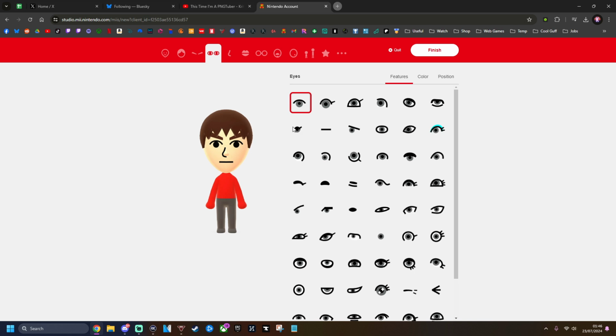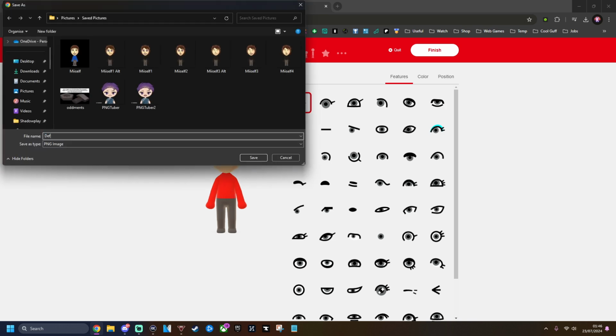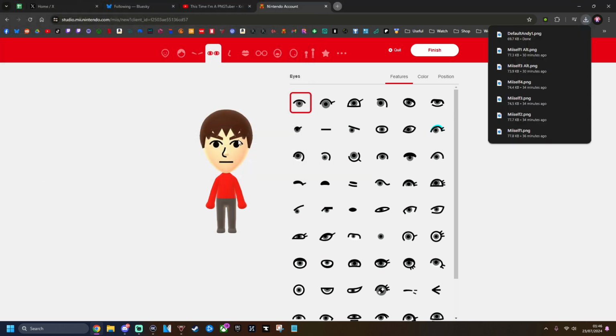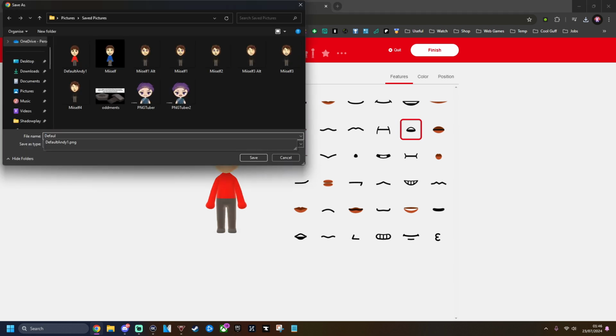So, the first thing you want is an image of him with his eyes open and his mouth shut. And you can save that image as Default Andy1. That's what we'll do. The next thing you're going to want is the same thing, but with his mouth open. That will be Default Andy2.